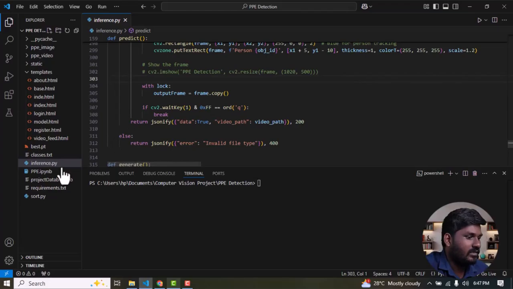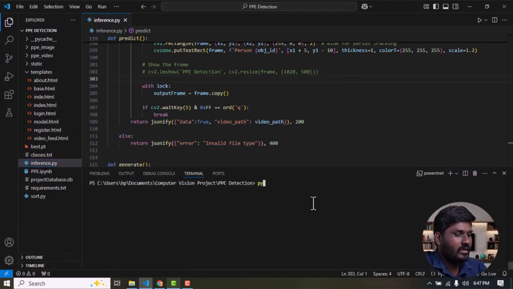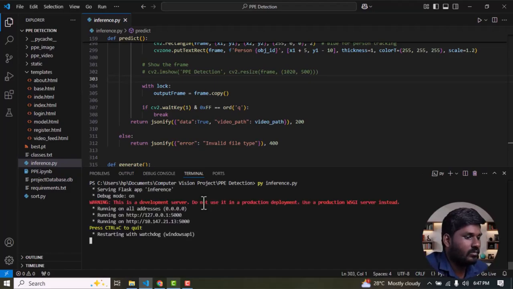Finally, I'm going to execute the inference.py file. For that, first we need to get this file. Copy the relative path, then paste it here after python and press enter. Now Flask has successfully started running with the IP address 10.147.21.13 and the port is 50. This is the HTTP URL.